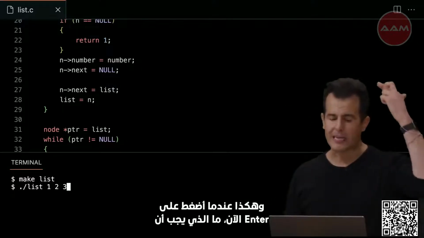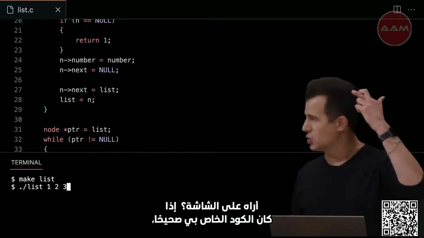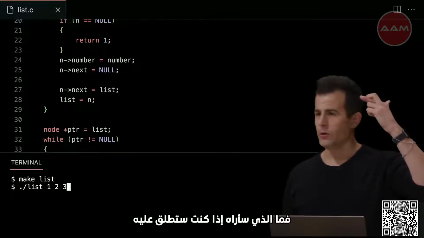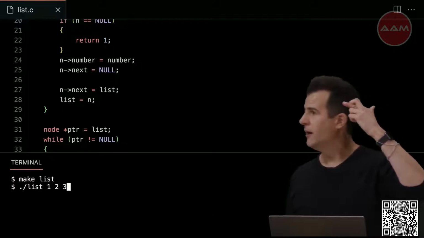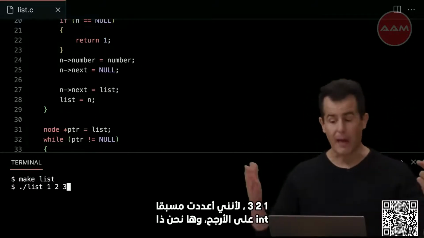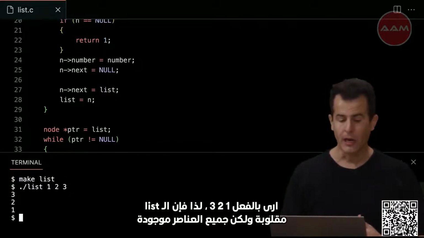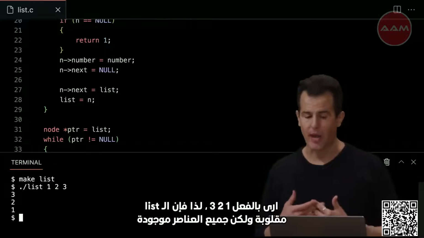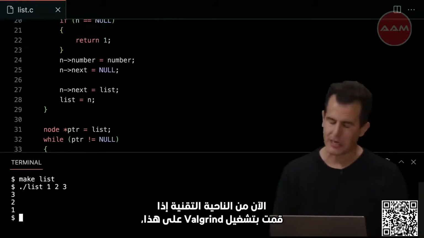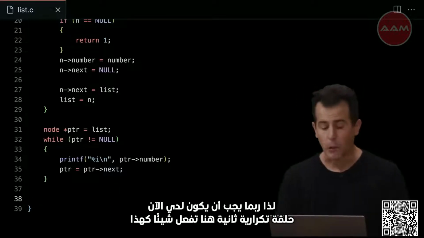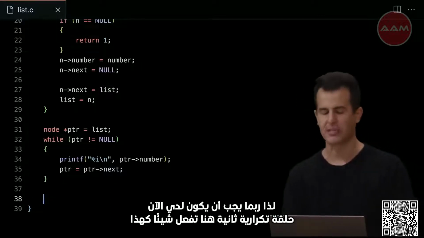And so when I hit enter now, what should I see on the screen if my code is correct? What will I see? Feel free to just call it out. 3, 2, 1, because I've prepended presumably. And here we go. I indeed see 3, 2, 1. So the list is backwards, but all of the elements are there. Now, technically, if I ran Valgrind on this, Valgrind would not be happy because I have never freed any of my memory. So I should probably now have a second loop here that does something like this.